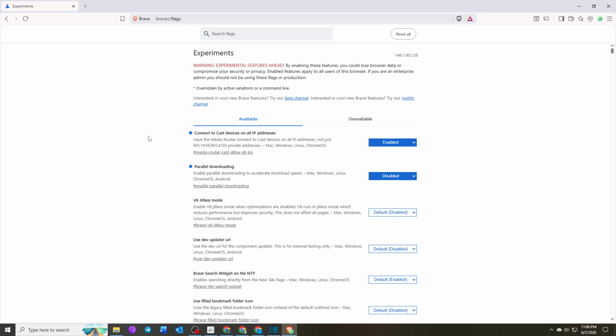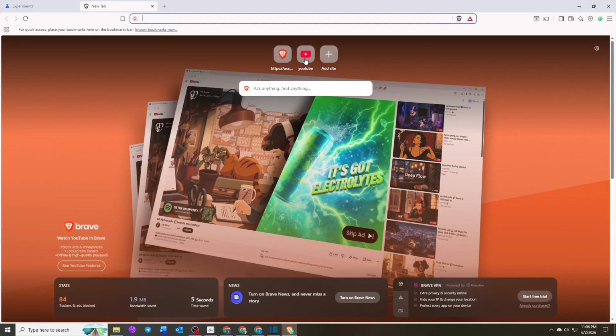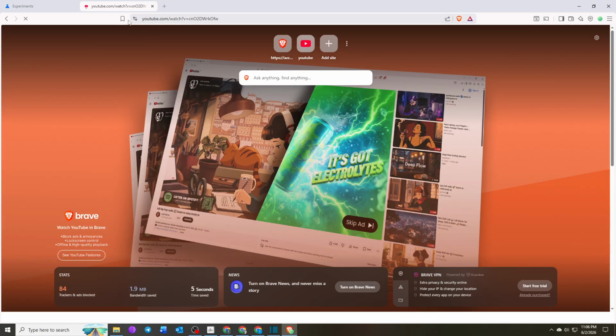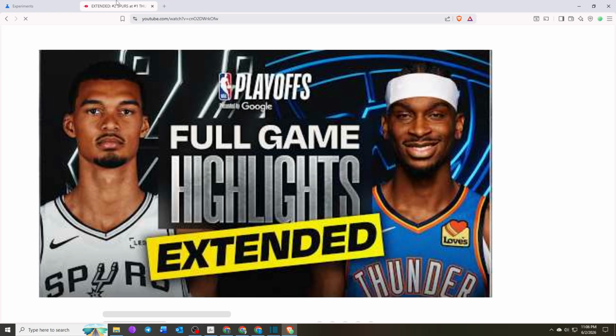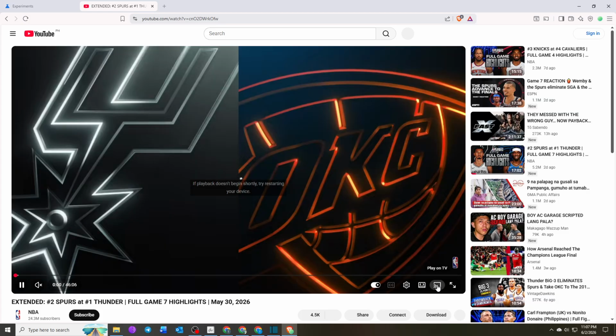To verify that everything is working correctly, open a video on a supported website, such as a video streaming platform. You should now see an option that allows you to cast or transmit the content to a Chromecast-compatible device connected to the same network. If the option appears, that means the feature has been successfully enabled and is ready to use. You can now enjoy streaming content from Brave browser directly to your television or other compatible display.